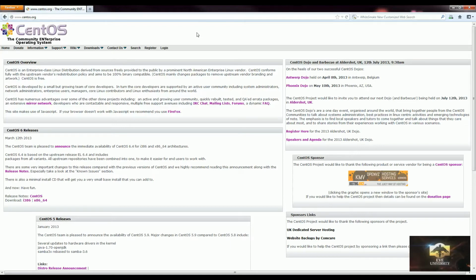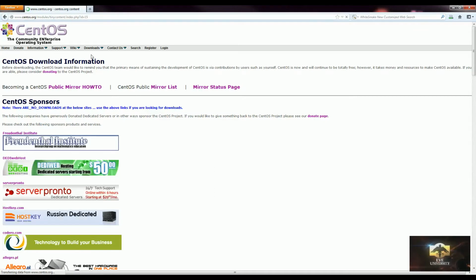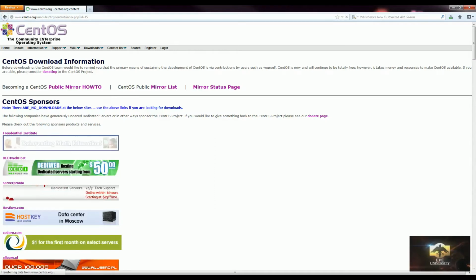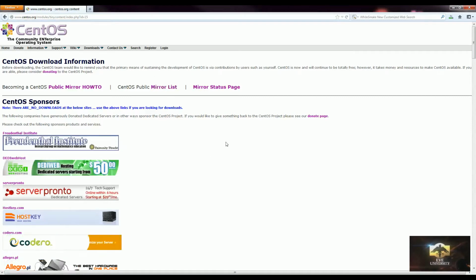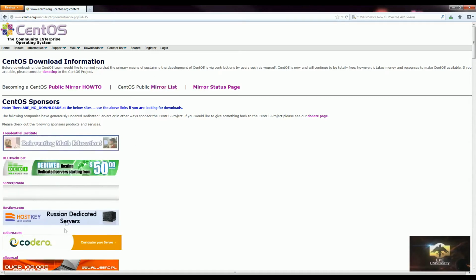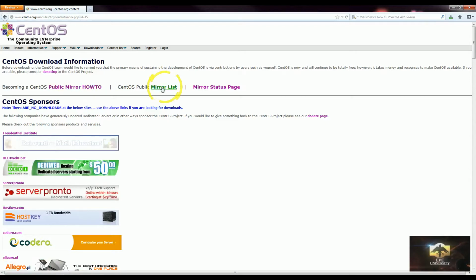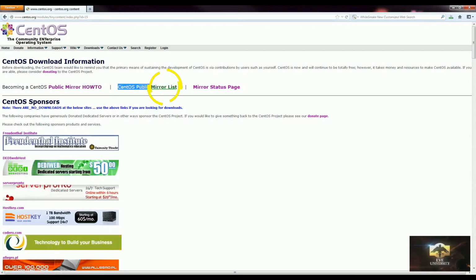But no matter what Linux distribution, chances are that you're going to see the same general type of structure as you're going to see here. So for those of you who have not downloaded a Linux distro before, where you want to go to is Downloads, Mirrors, and here you can see that the CentOS site actually has a link to the mirror list from this page. Don't click on one of these. These are just the CentOS sponsors. You'll want to click here on the CentOS public mirror list.